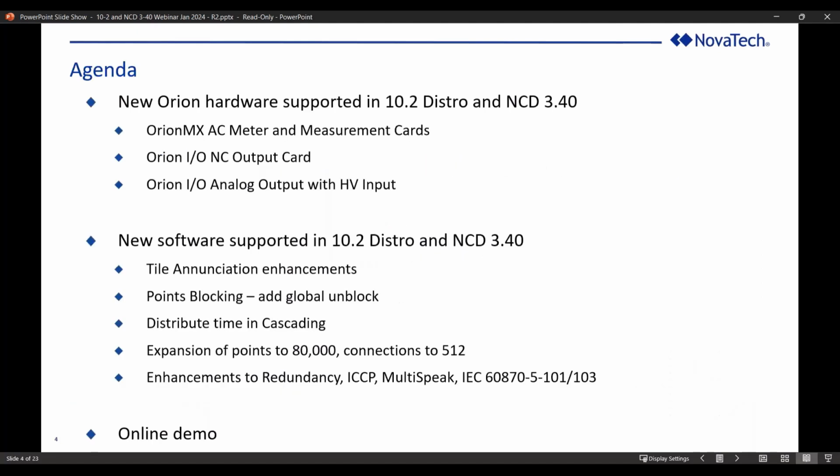Topics for today, we'll talk about 3 new hardware products that are supported by this new software and firmware. We have a set of AC metering and measurement cards for the OrionMX. This will enable us to bring a full set of power measurements into the OrionMX for source transfer and other applications. And that's an integration of the Bitronics instrument as well as the MX.